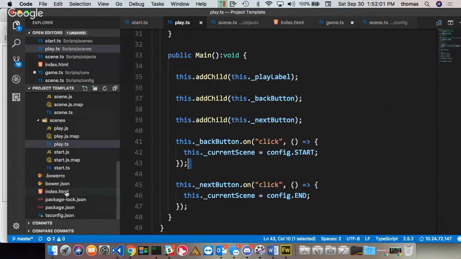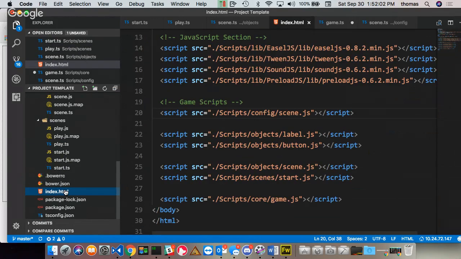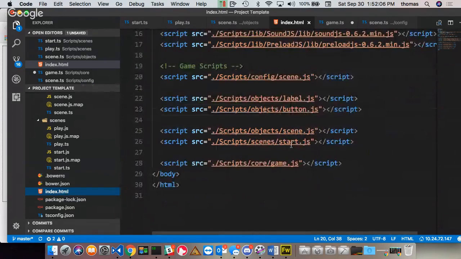So let's go back to my index.html. Notice that in my index.html, I've already got a start scene. Question for you: should I put the play scene before or after start, or does it matter? What do you say? Start is going to go to play. Play must exist in order for a start to know about it, right? Think about it.